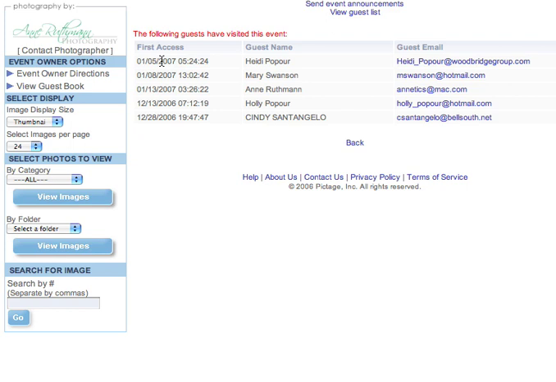The only thing about this is that it doesn't update regularly. So if, let's say, a person looked at it when you first sent them the link and then maybe lost the email and they haven't looked at it since, this only shows you the first time they logged in. It doesn't show you the last time they logged in. So that's just something to keep in mind.